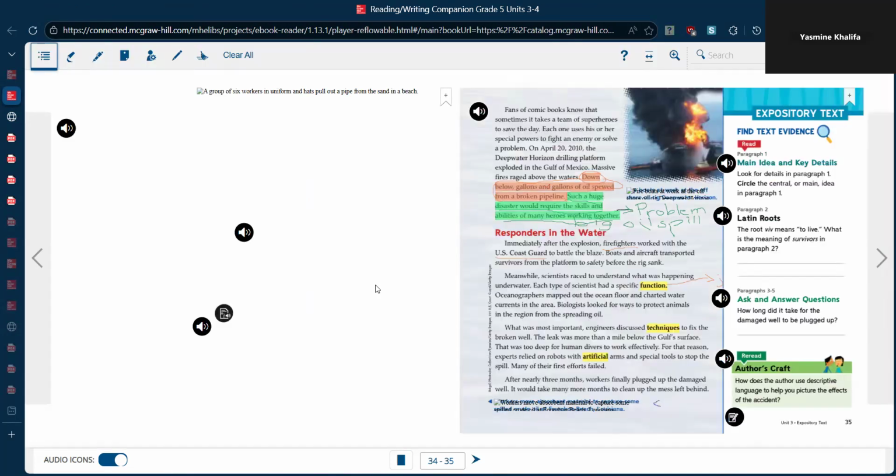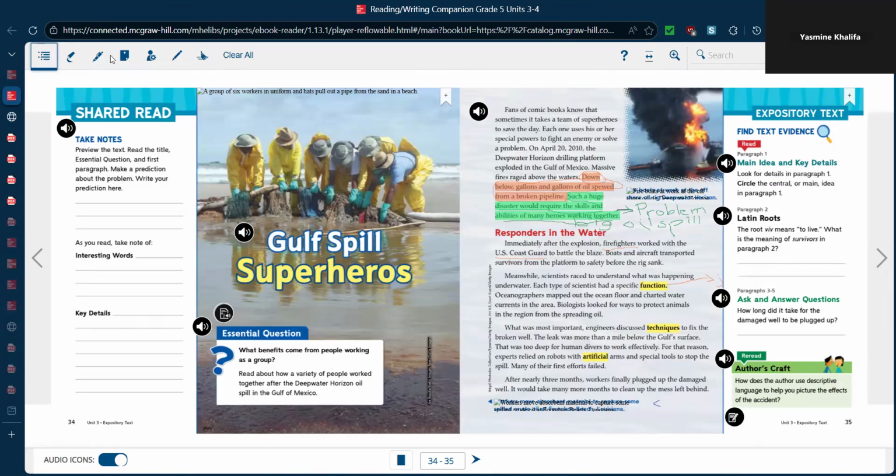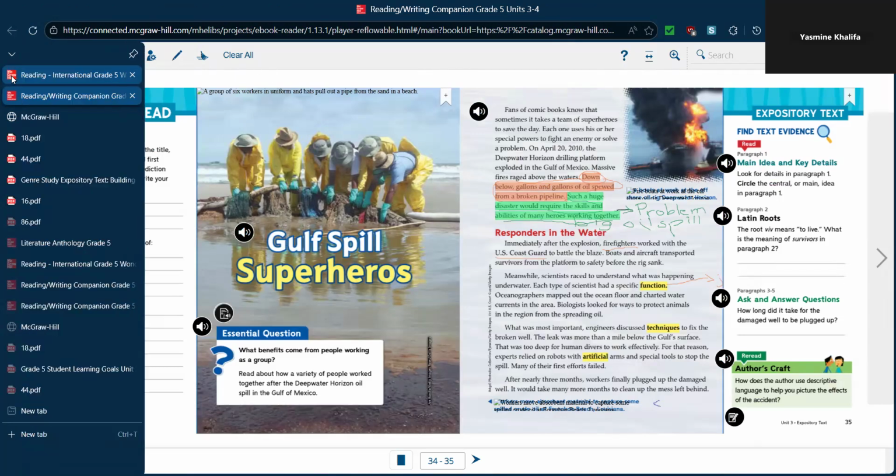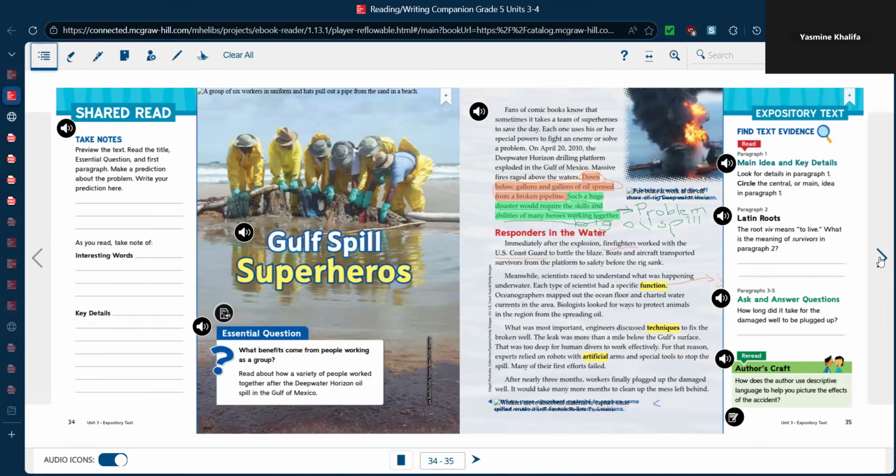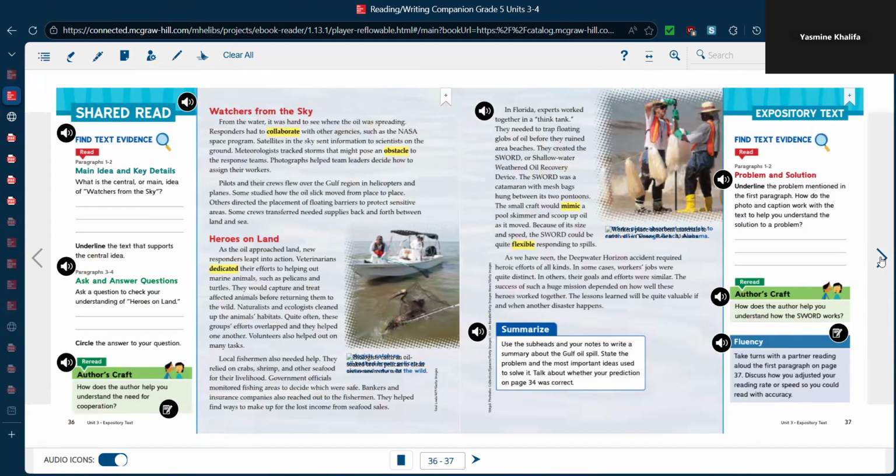And voila, you have tools that you can annotate with. This will be a different video, but now we can switch through the pages, and I think you are already familiar with this part.